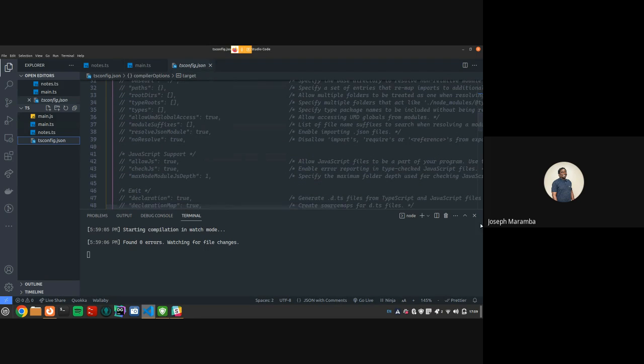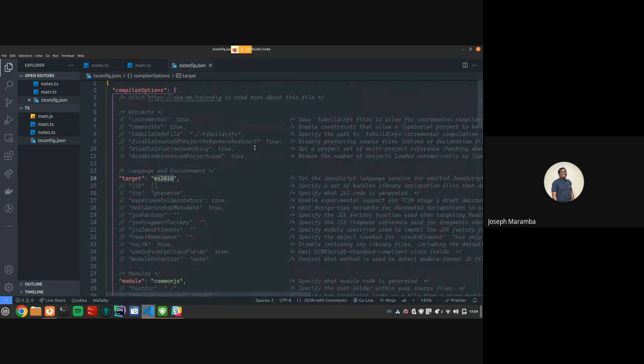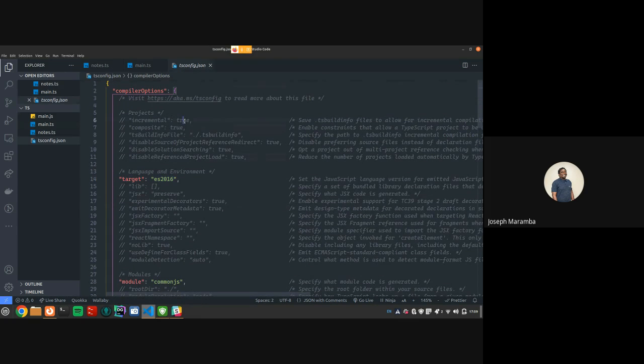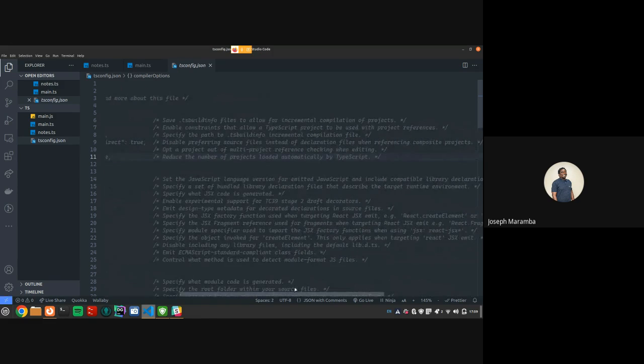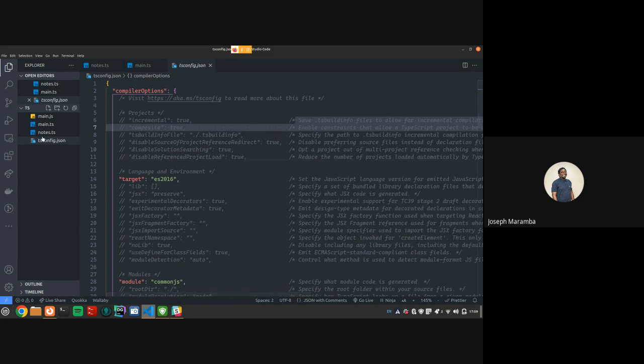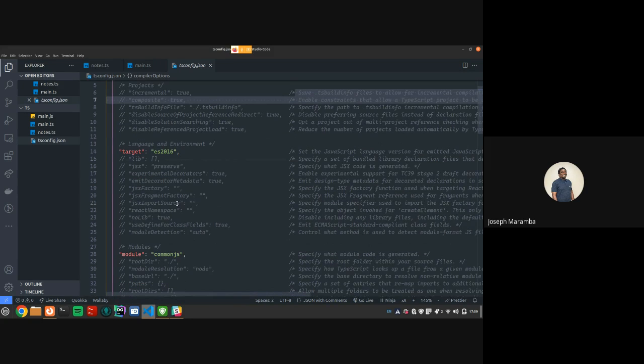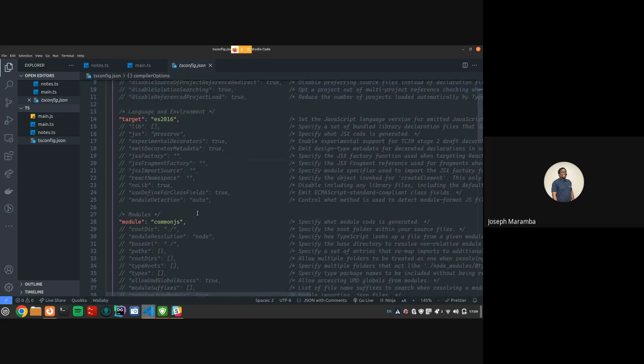Okay, let's just go through the config file. As you can see, you can set up different things in this file, and we have helpful comments to tell you what something is all about. All TypeScript projects will have this tsconfig, all of them. It's basically what tells the compiler how to behave.